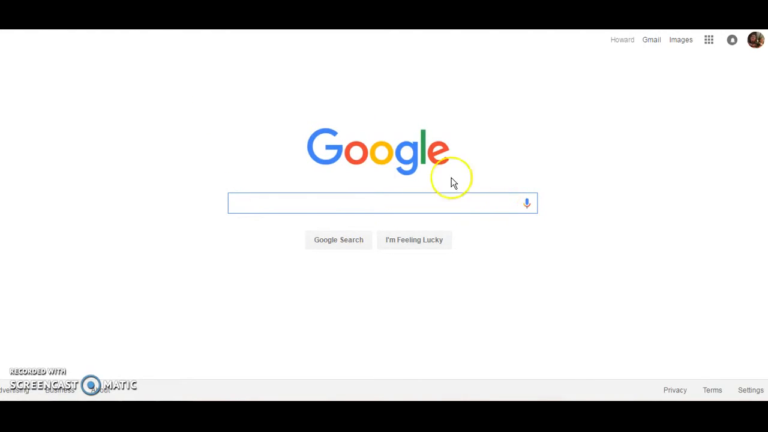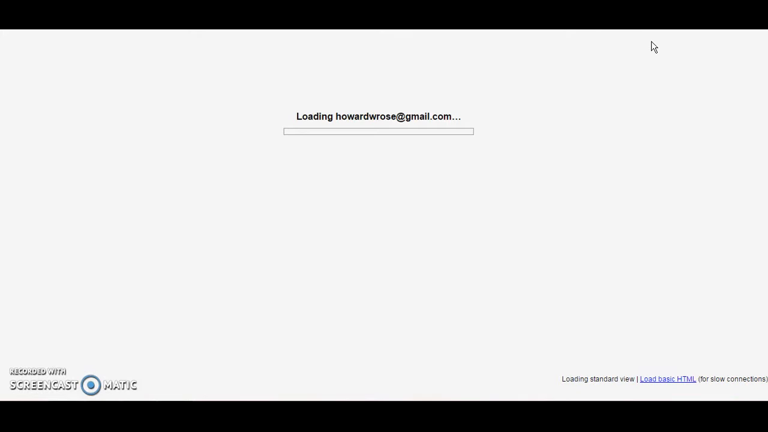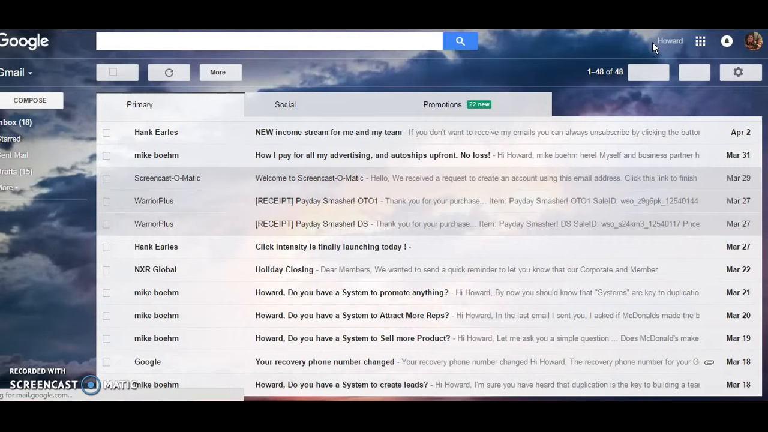So get your Gmail account if you don't have one already. It's free to set up. It's easy to do, so go ahead and do it. So we're going to click on the Gmail. Every email you send out, the signature will be at the bottom of every email.